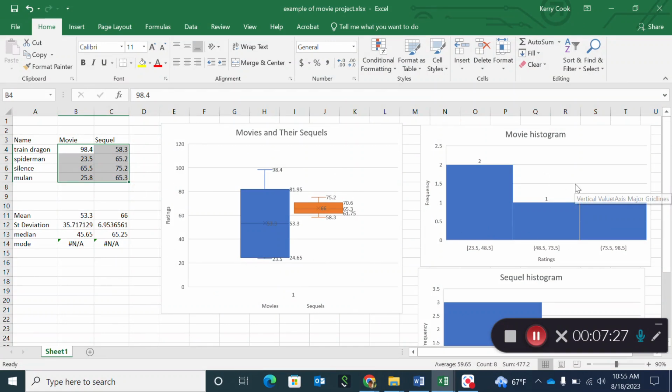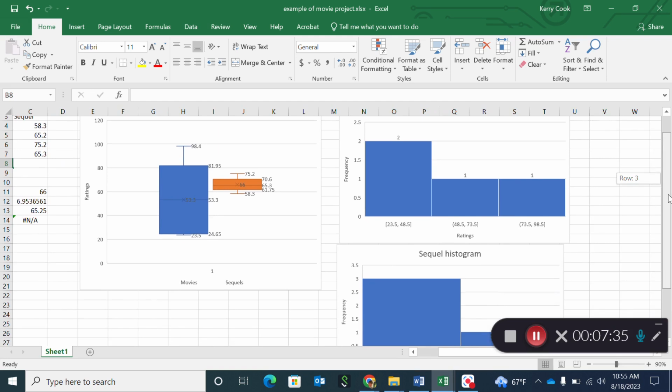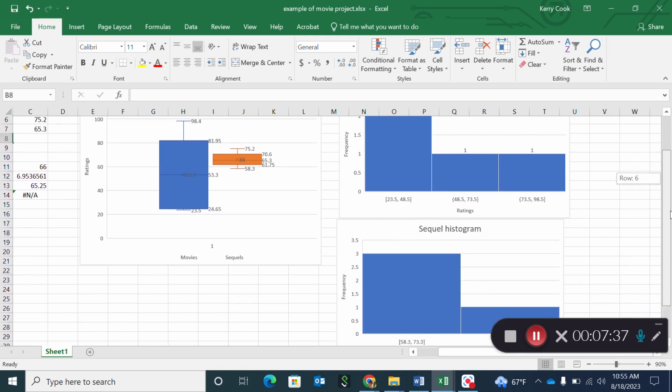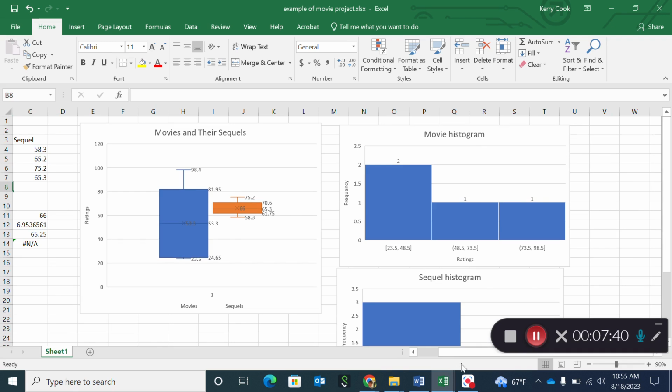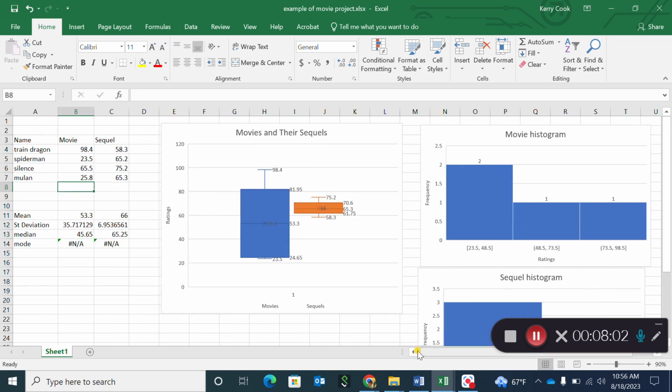So how do we go about making a histogram? You want a histogram separately for each one, so let's look at that. On the right here, I've got a movie histogram and a sequel histogram. So we're going to create a chart for each one. The difference between a histogram and other bar charts is it represents frequency in a category. So these across the bottom are ranges of movie ratings, 23.5 to 48.5, and so forth. And then up the left side, this scale represents the frequency, or how many of them land in that category. So that's what we want for our two sets of data.